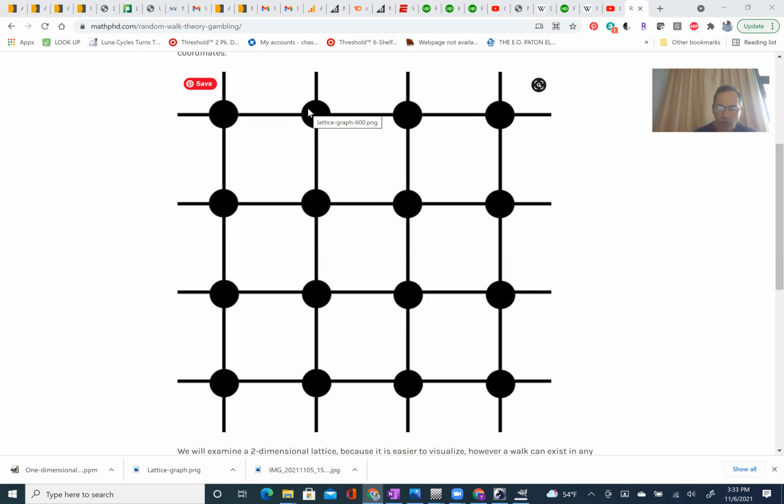So what's a random walk and a simple random walk? It's simple. If you're at this point, you can only walk to the neighboring lattice points. So you can only move to lattice points that are touching that lattice point. From here, you can move up, down, left, or right, and that's it. In three-dimensional space you have more, but we're just talking about two-dimensional space here, where you can move left, right, up, down.